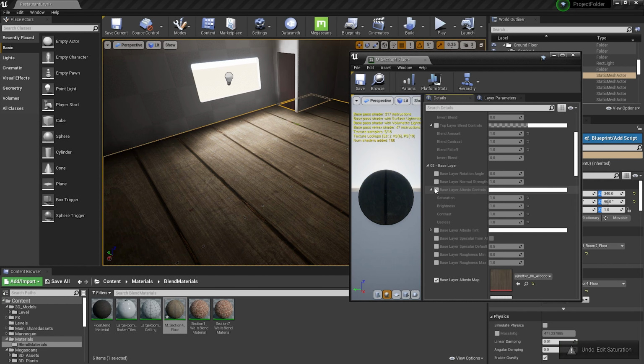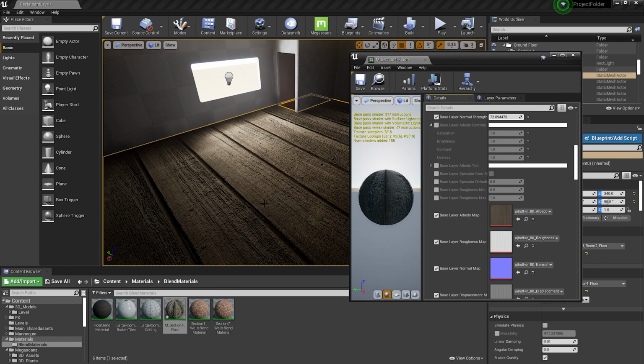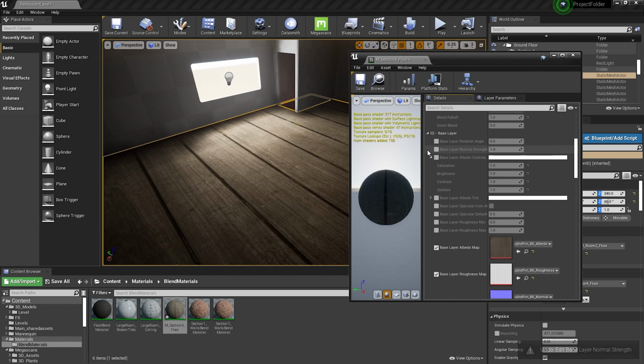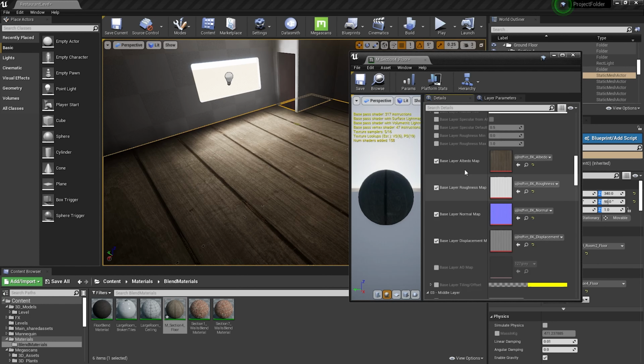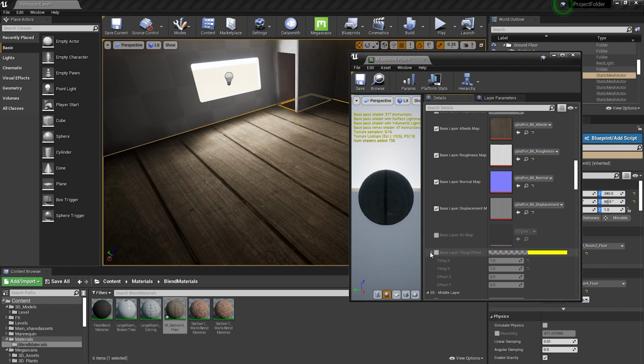Yeah, so you have that kind of control. You can adjust the strength of your normal, which is the normal map over here. You can adjust how much it impacts your layer, the roughness and specular and so on. If you want to adjust the tiling, you just go all the way to the bottom under your base layer, just above your middle layer.